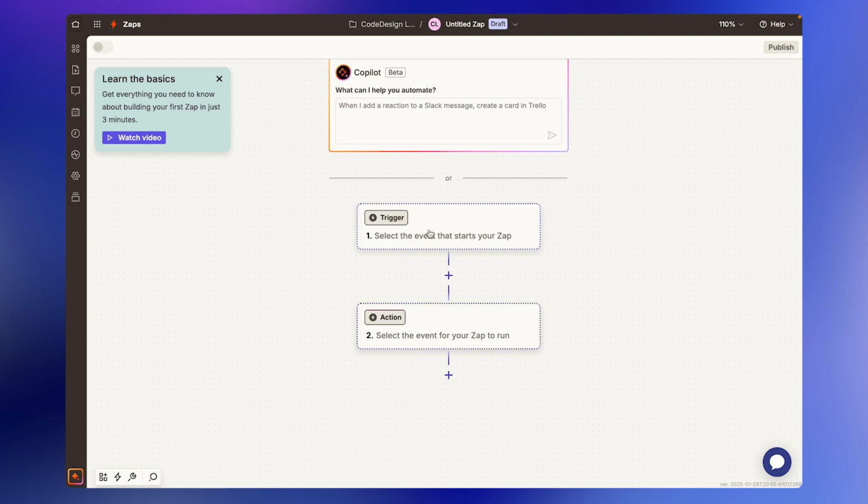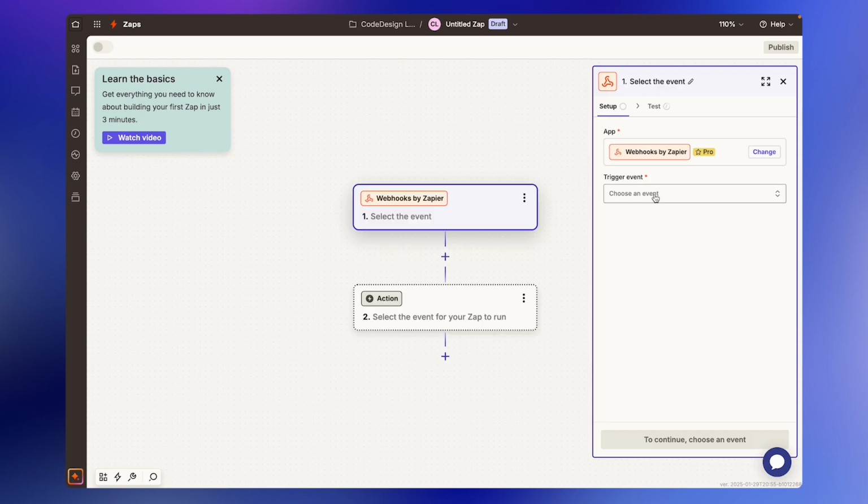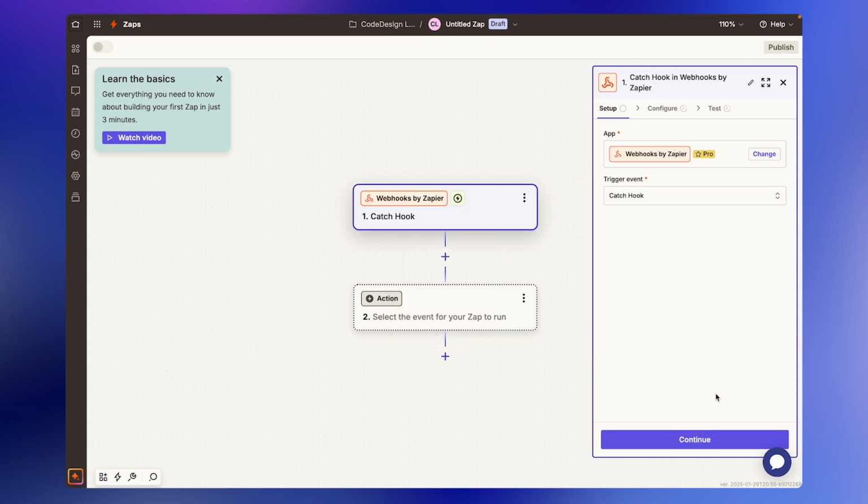To set up the trigger, we'll click here on the trigger and select Webhooks as the trigger application. Please note that this is a pro feature, but since we're on free trial, we can publish this integration for free. Now you'll find this webhook setting here on the right side, and we are choosing the catch hook as the trigger event. Now let's proceed by clicking on the Continue button.